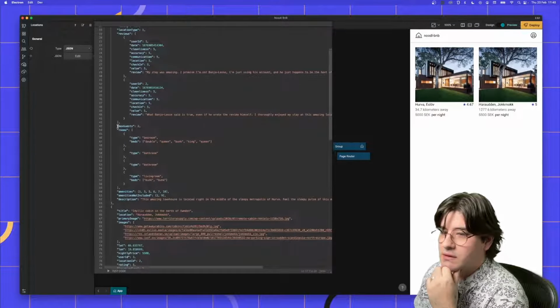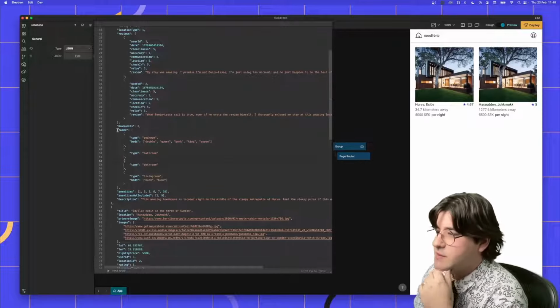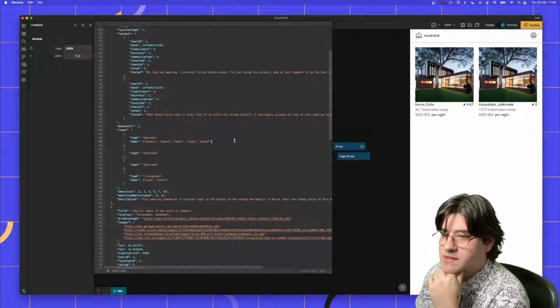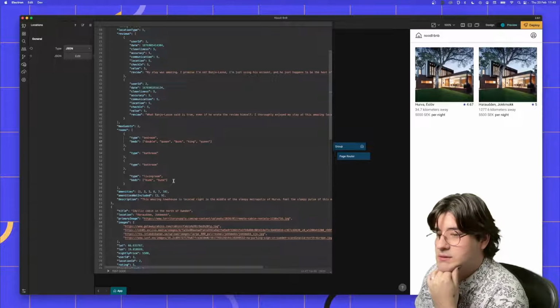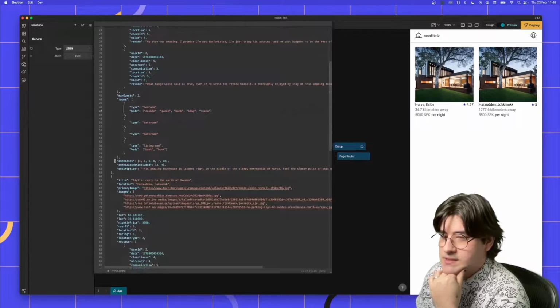We have some other stuff like max guests. We have rooms. This is a very special place to live because it has 4 rooms. 2 of them are bathrooms. One of them is a bedroom with a whole lot of beds, and then a living room with 2 beds as well. We also have a list of amenities, and amenities that are not included.